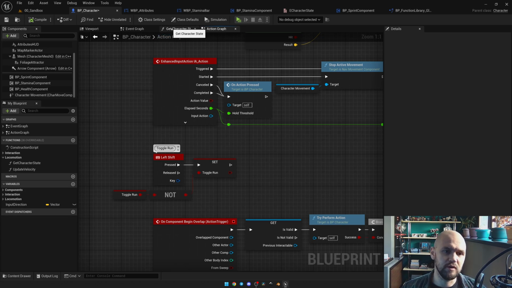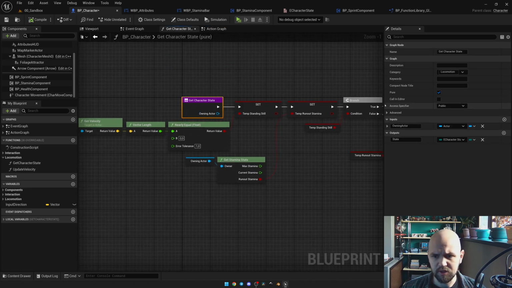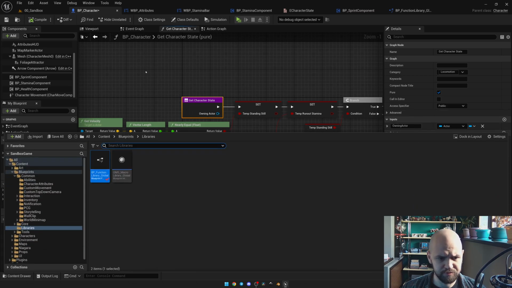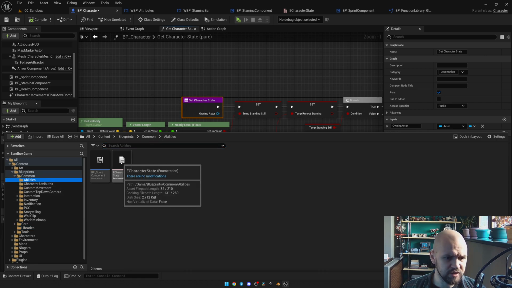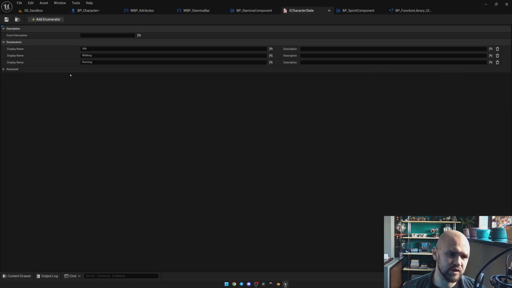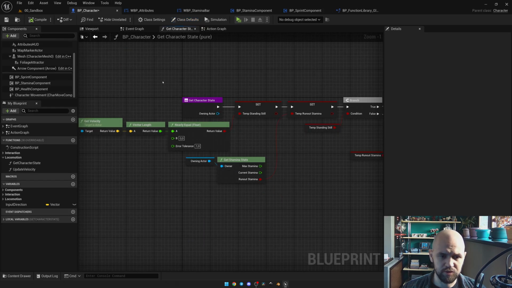And I also have one more function which is called get character state. It has the input of an actor and an output of the custom enumeration. I store it here under the abilities. This enumeration looks like this. So we store the states for our character, whether it's standing still or idle, or walking or running. And for this function we're also gonna use the global function library, so we can access this function from every place in our project.